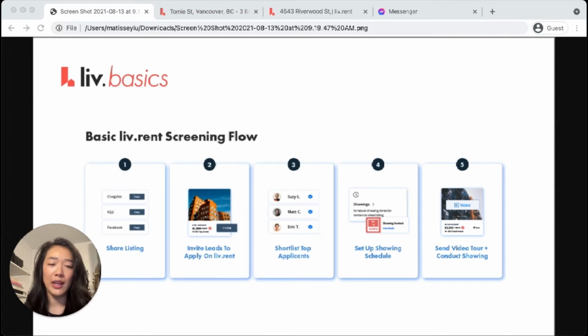So, I created a tenant screening flow with LiveRent to help me save time and streamline my entire rental process because I work full time and I really didn't want to waste my time on anyone who wasn't seriously interested in renting my unit. So today I'll be showing you what I do on LiveRent to not only get my listing more views from renters, but also how to use LiveRent to help you efficiently filter and screen tenants so you end up with a pool of high intent renters to select from.